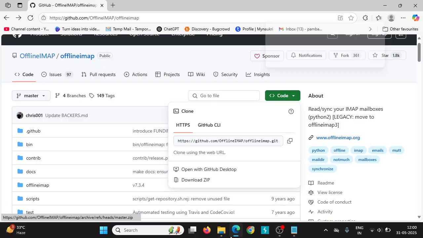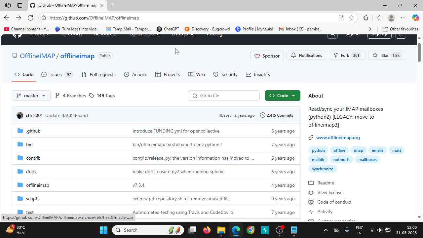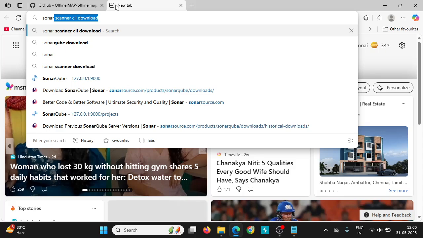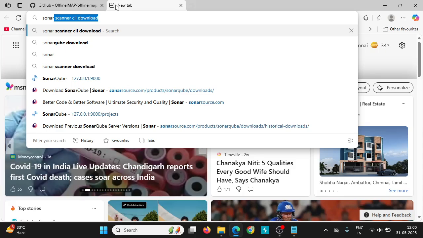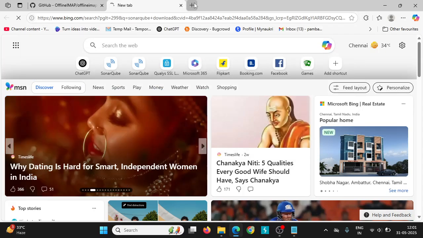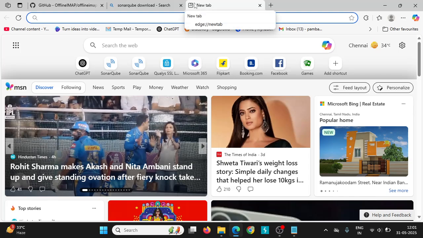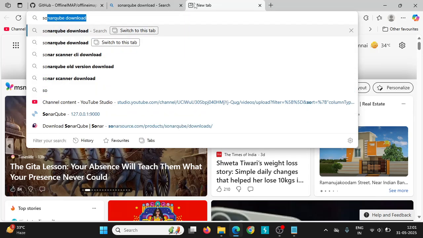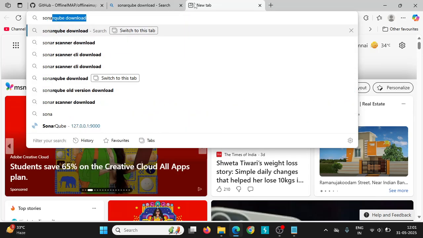Okay, today I am going to explain about SonarQube. We are going to use this source code for scanning purposes. Let's go to the SonarQube official website. We basically need two types of downloads here. One is the SonarQube tool and another one is the SonarQube scanner. Okay, Sonar Scanner CLI.